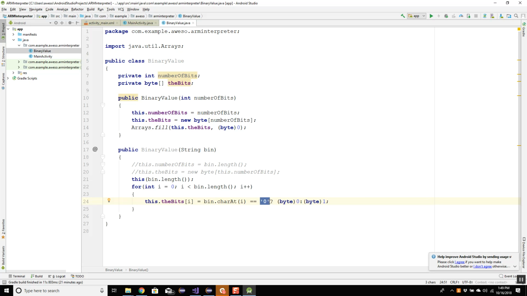Make sense? All right, so now I have a binary value representation where a binary value has a number of bits and then it has an array that actually holds the bits as zeros and ones in terms of bytes. So 10 bits is actually equal to 80 bytes. Well, it's actually equal to 10 bits, but it's 80 bits rather. Yeah. So it's very fat bits is what it comes down to.